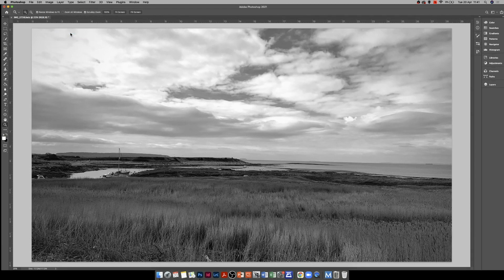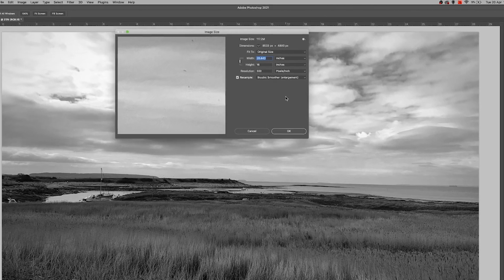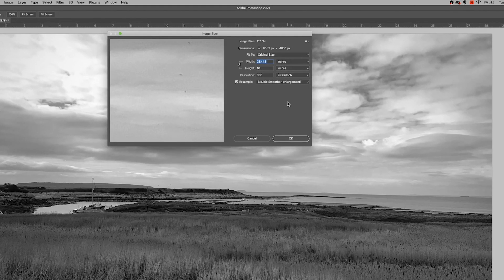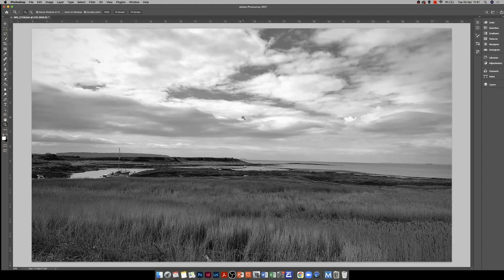If we go back into image size now, you will see that the resolution is 300, the width is 28.443, and we've got 16 inches on the height. And I have to say, Photoshop in the automatic way does a fantastic job of interpolation now. They've really improved it over the years, and it really works well.